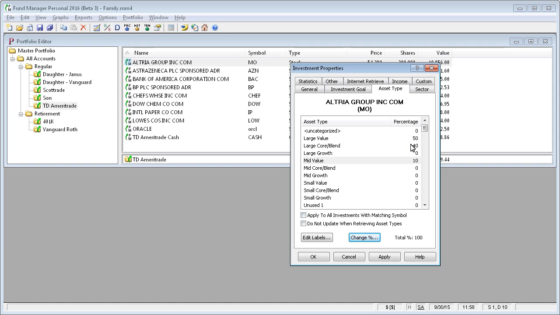You can also apply all these changes to all investments across your whole database based on matching symbol. So if you set the properties the way you want, when you turn on this option, when you apply it, any other investments that have this same symbol will be updated with these same percentages. This option here allows you to prevent this from being updated when you retrieve category information from the internet.